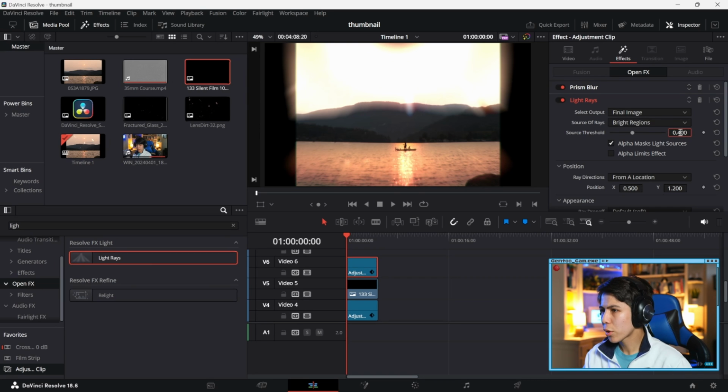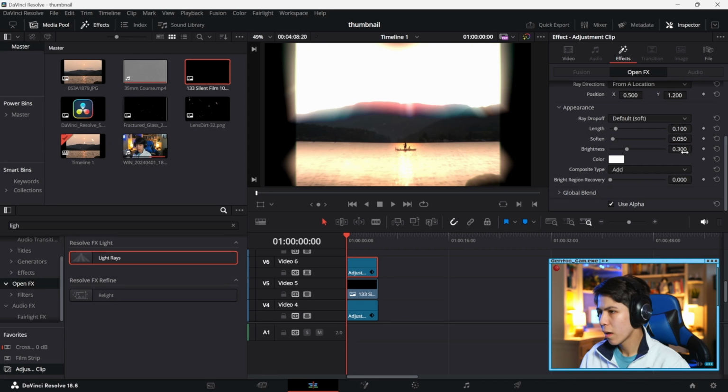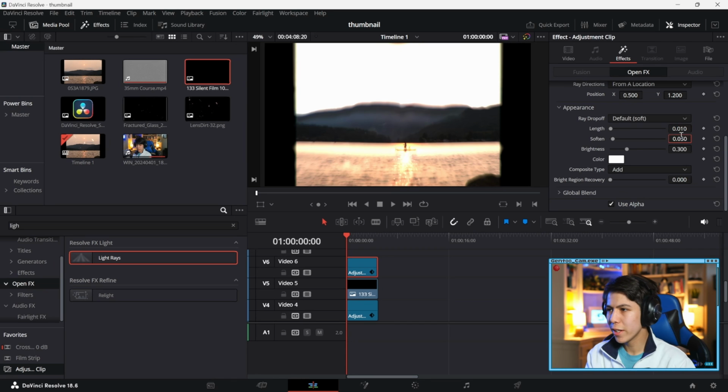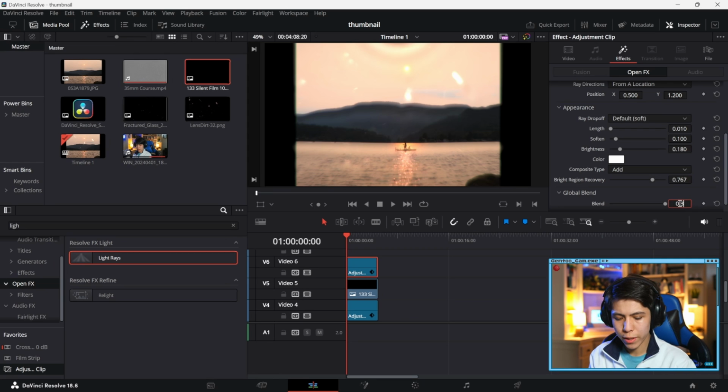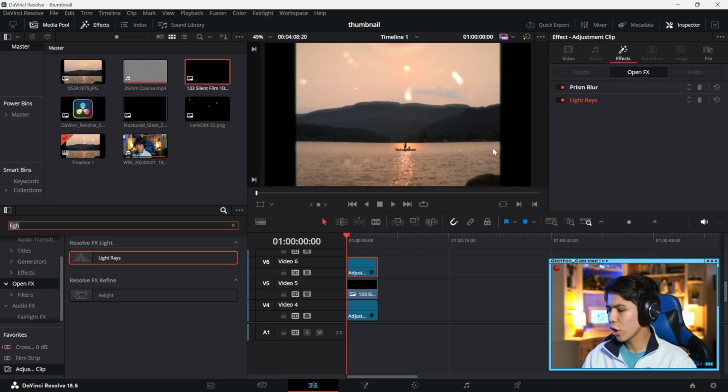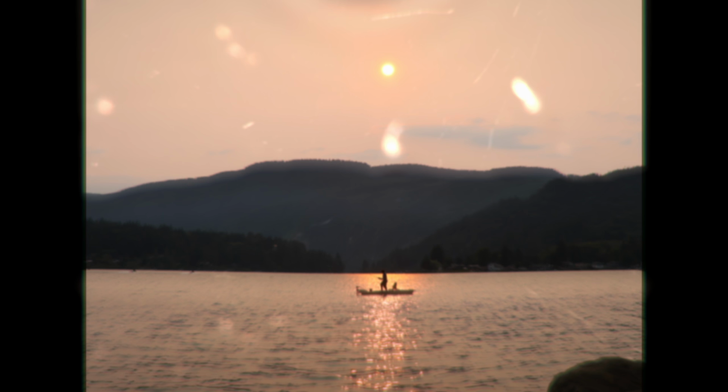Then we're going to add an effect called light rays to give us kind of a haziness to the image. But we're going to turn down source threshold to 0.147. Our length all the way down to 0.01, soften to 0.1, and brightness to 0.18. We're gonna turn bright region recovery up to 0.767, and global blend down to 0.36. And there you go, you can kind of see what that light ray effect does to the image.